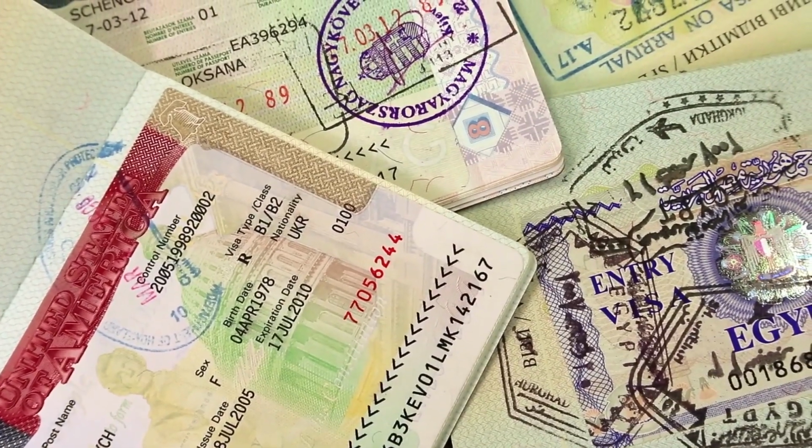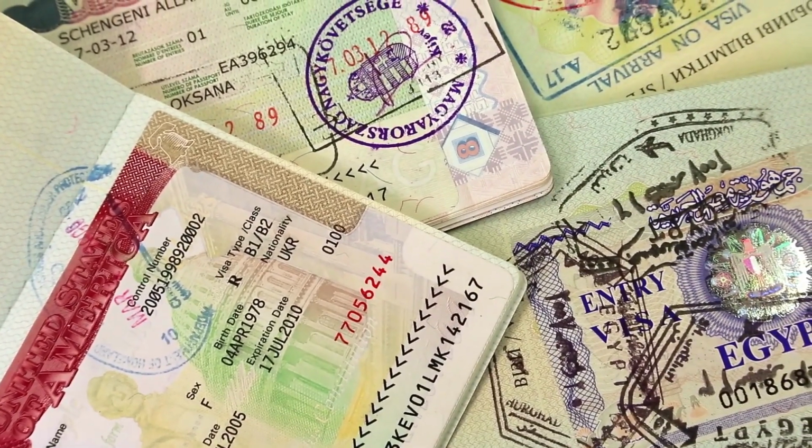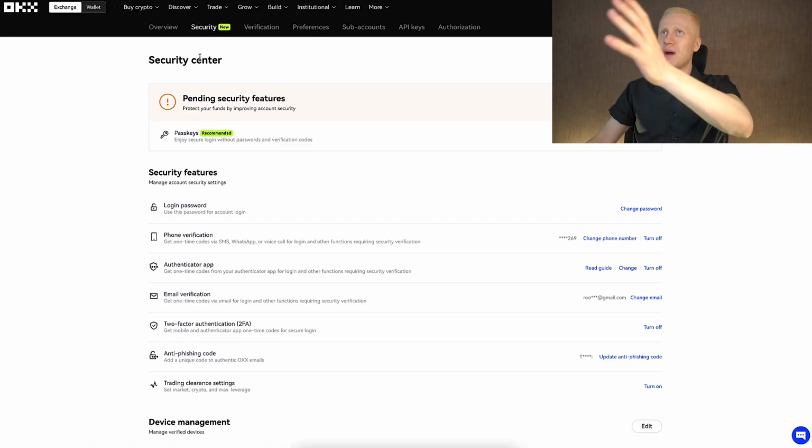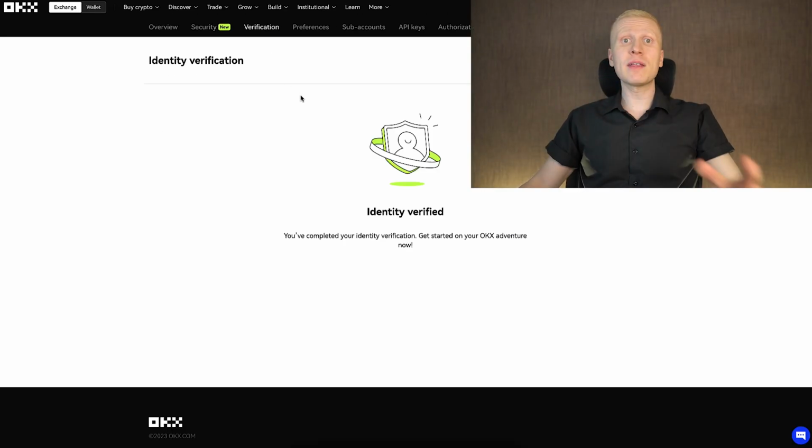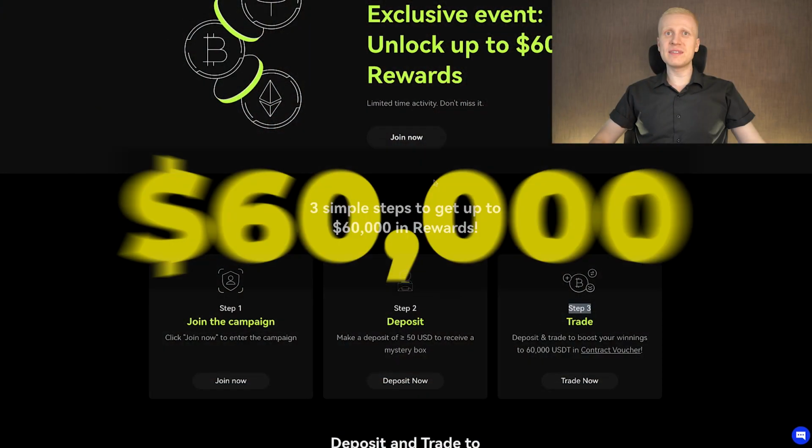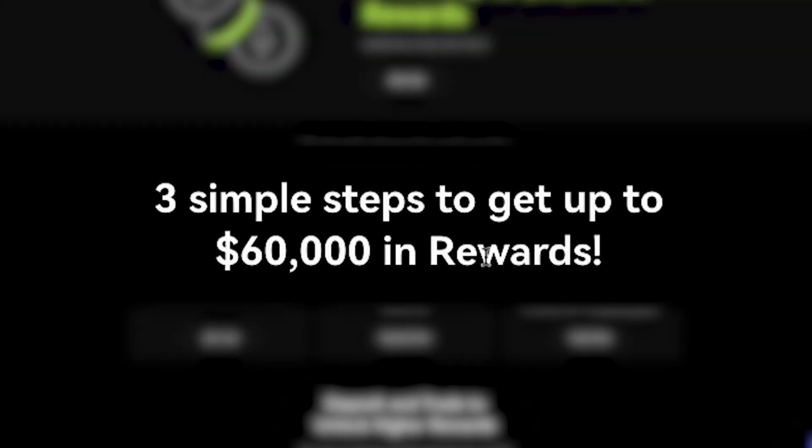In a nutshell, the verification process is the same as with any bank or financial institution. You take a photo of your passport or another identity verification document and then you verify that you are really you. Once you have done all the security measures, you have done the verification, you are ready to start earning money on OKX. And let's start going through the details of this $60,000 worth of welcome rewards.